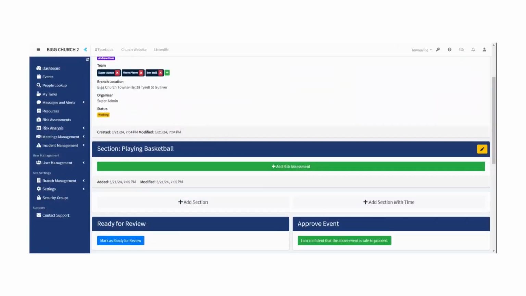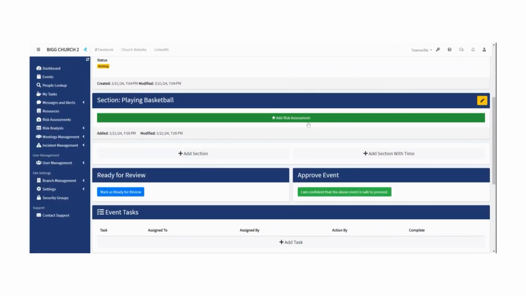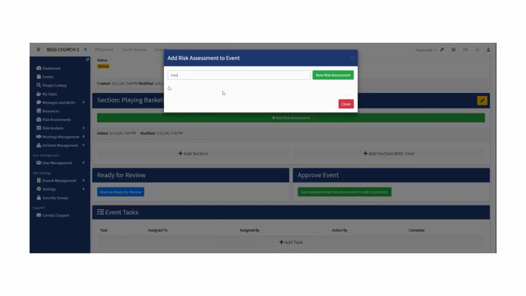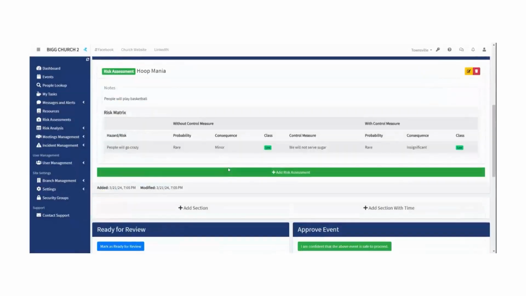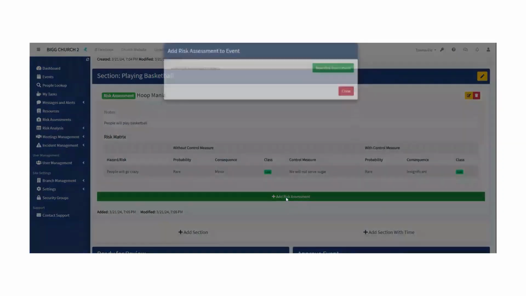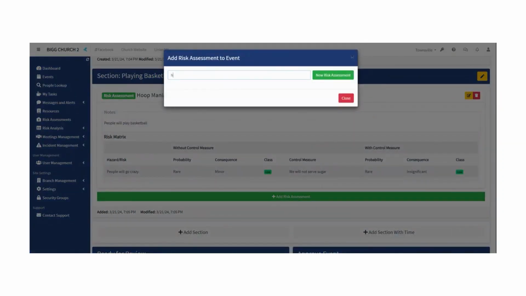So in playing basketball, we realize, oh, hang on, I ticked there's a chance of Hoop Mania. So let's look it up. Basketball hoops. Oh, this is good. Well, we wanted Hoop Mania, so let's add that to our event. Yep, cool. But that other one looked pretty good too. So let's have a look at that. Add risk assessment. What was that other one?